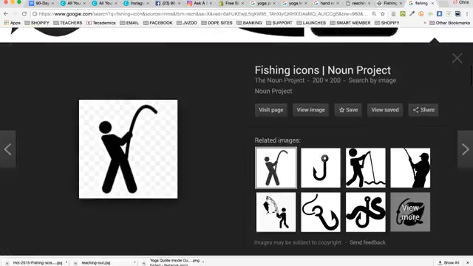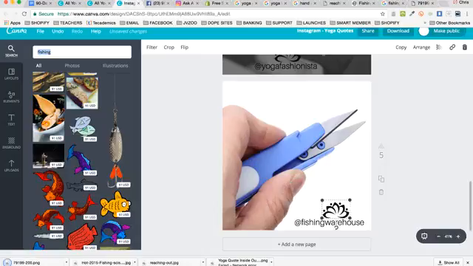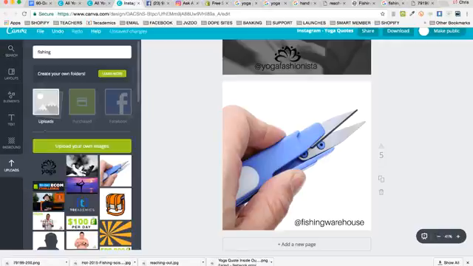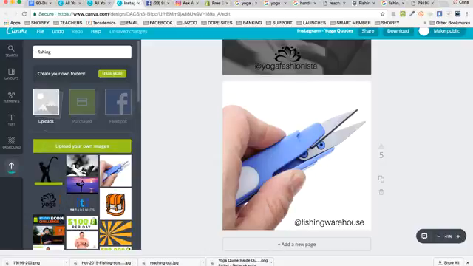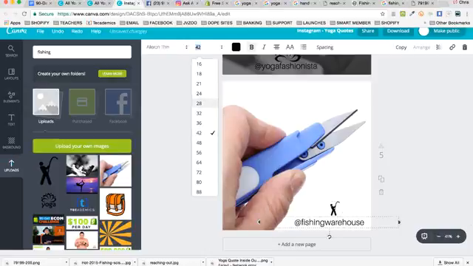Let's see. Is this one? Let's get this little guy here. This little fishing guy. Save image. Okay, so instead of this, let's delete that one. And let's upload our little fishing icon guy. And let's say that was your logo or whatever it was. You could put that on every single one of your things. Make it a little smaller. Put them right there. Make this font a little bit smaller.